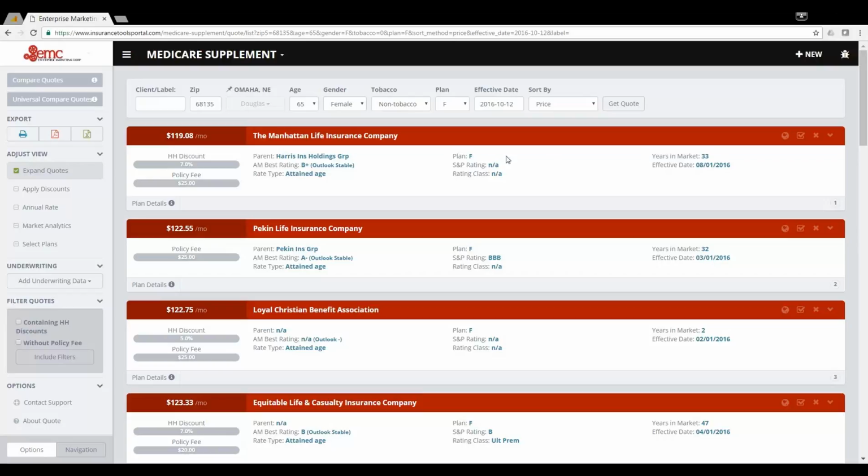Also, here is some company information. In this box, we're going to give you things like AM Best and S&P ratings that they're available, what the parent company is, the effective date of the rate you're looking at, years in the market, but we're also going to give you the rate type. And so if this is an attained age, an issue age, or community rated product, we'll be able to label it there in the attained age or rate type field.